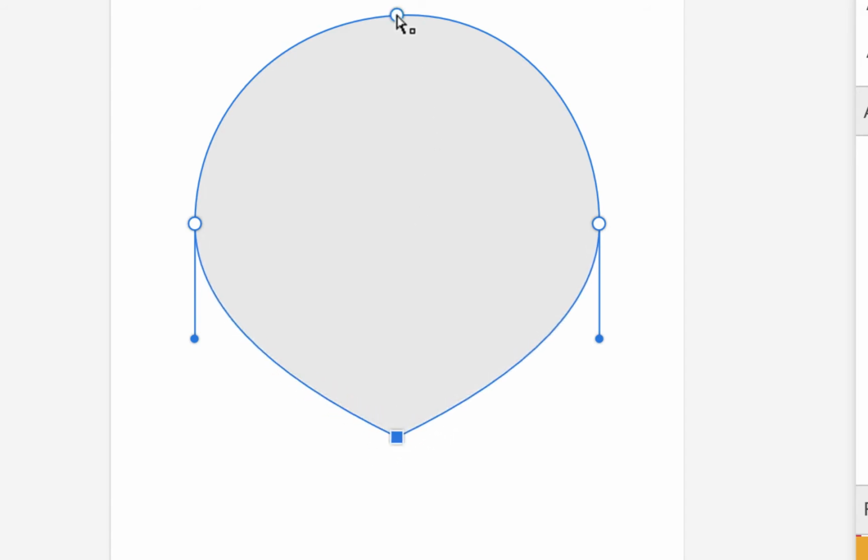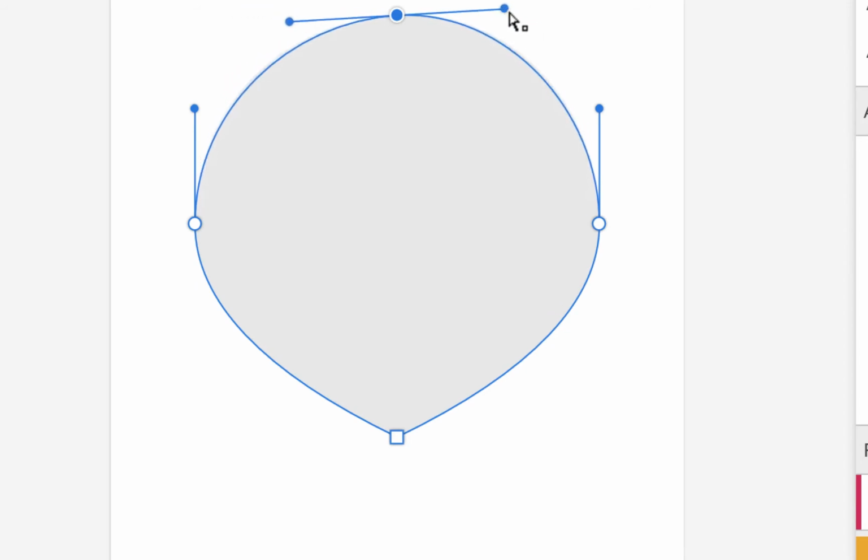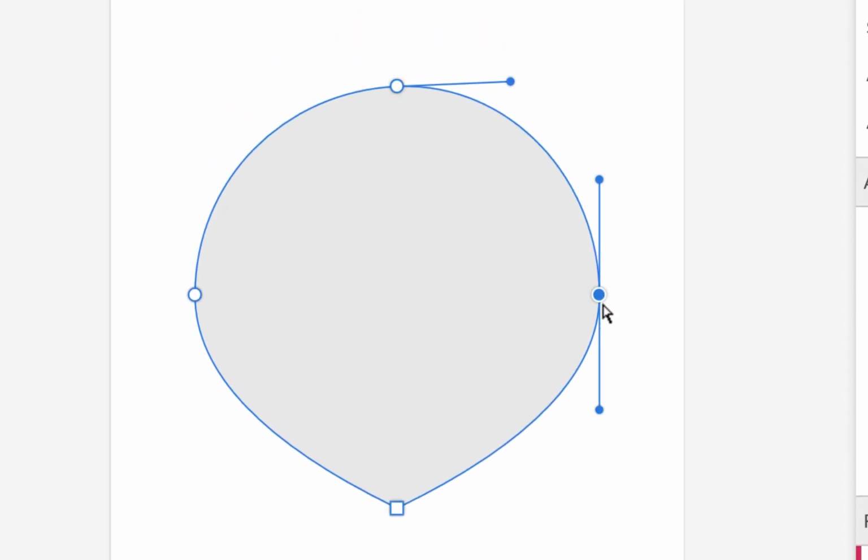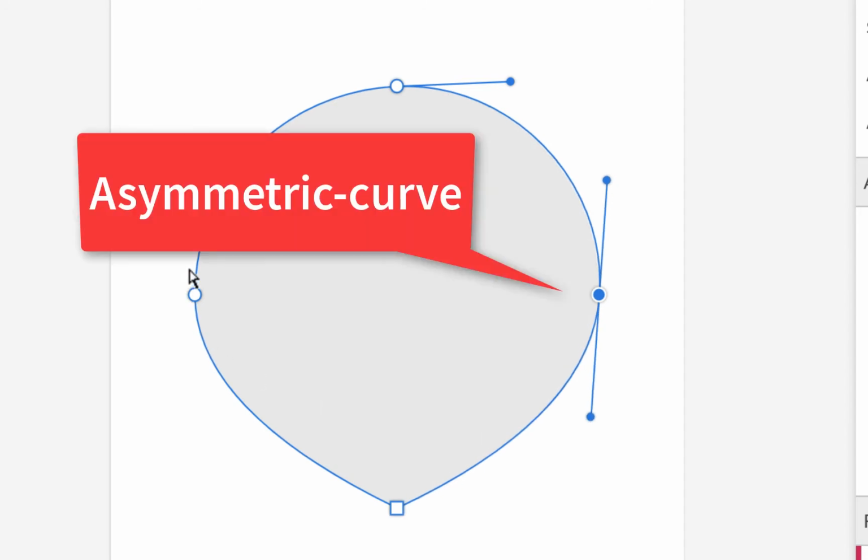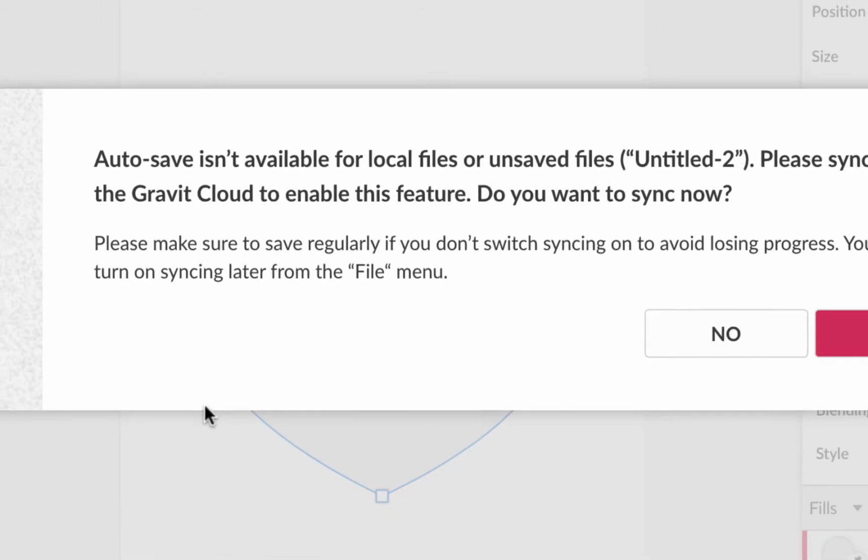So what we have here is a curve point which is currently mirrored. These are curve points which are currently asymmetric, because even though they're curve points, you could pull out a handle further from one side than the other. So on either side here, these are called asymmetric.